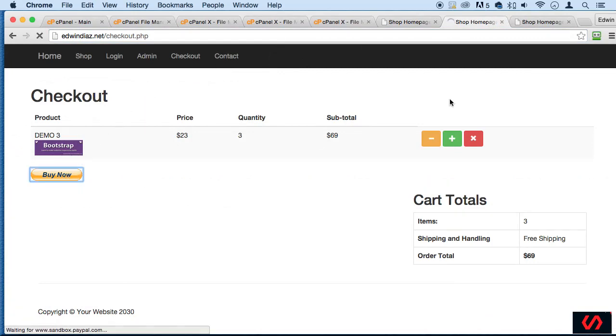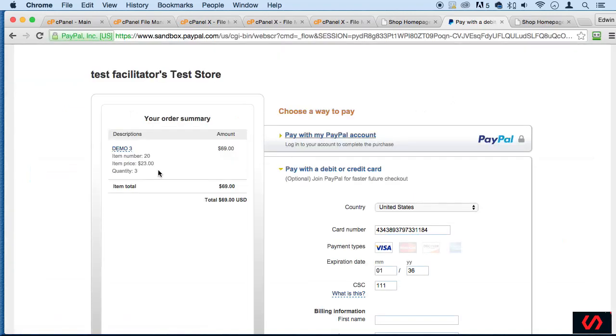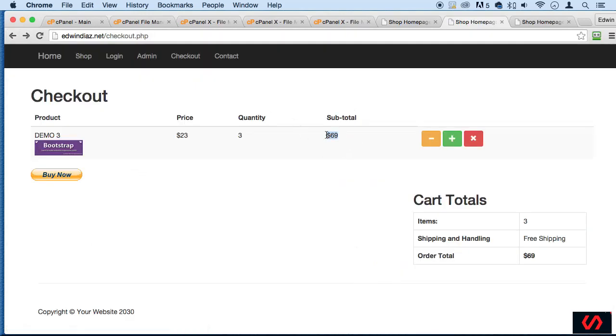Now buy now, I should say 3 now. So now we got 3. Item price is $23, item number, which is the item ID, and $69. If we go back here, we got $69 right here. So now it's working. In the next lecture, we'll test out the redirect and the thank you page.